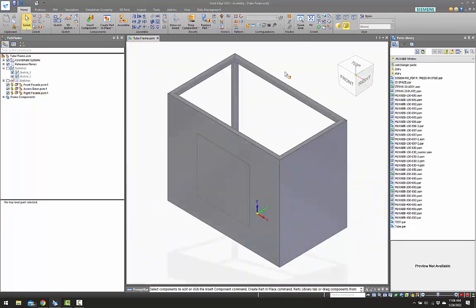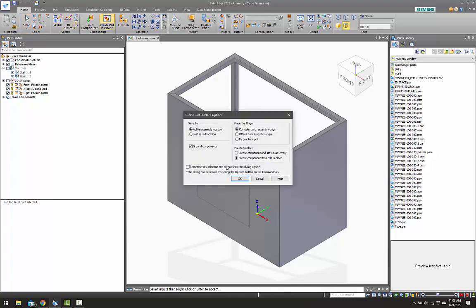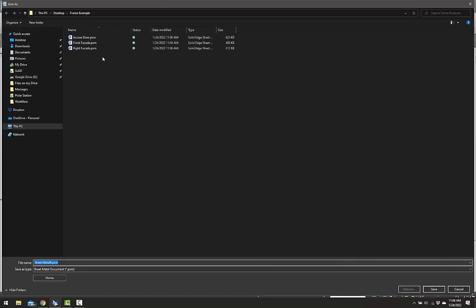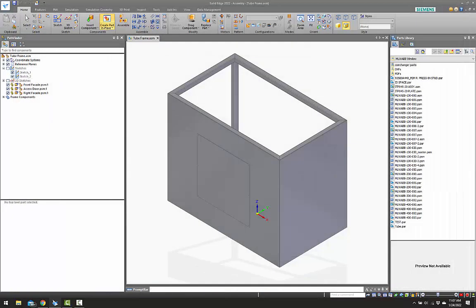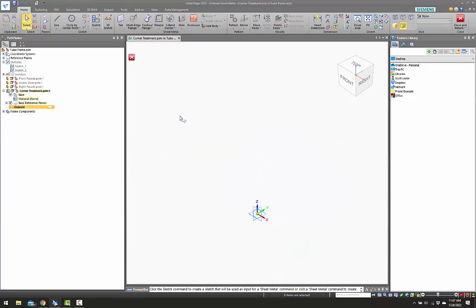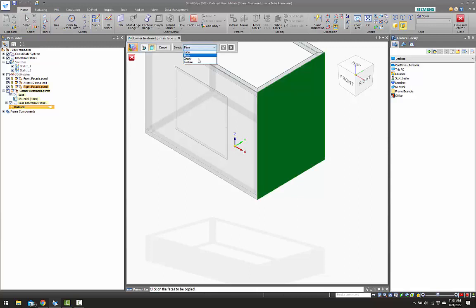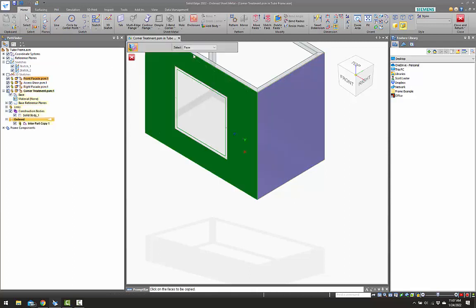A lot of times when I have something like this, I will go with a little corner treatment. So create part in place, and ANSI inch sheet metal, and we'll say corner treatment. Okay, Control Q, and I need inner part copy. I want that body. I want that body.